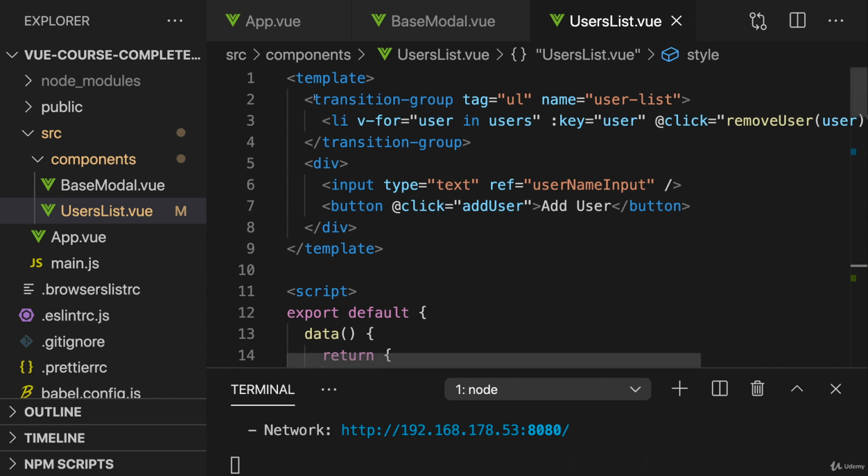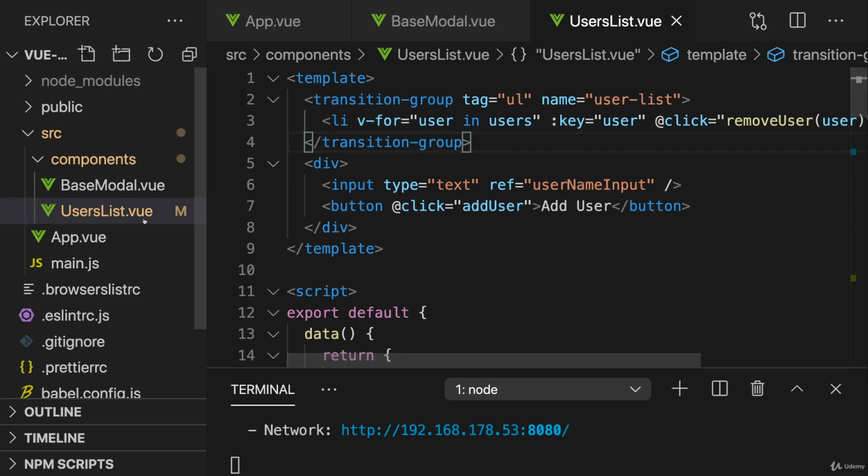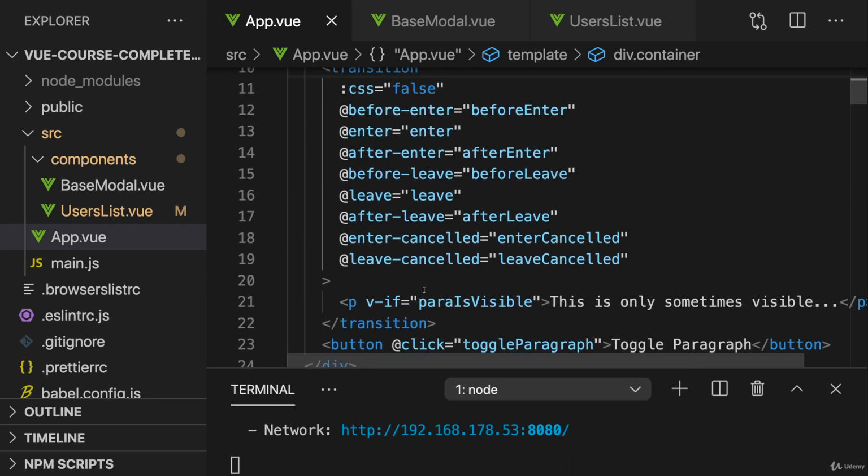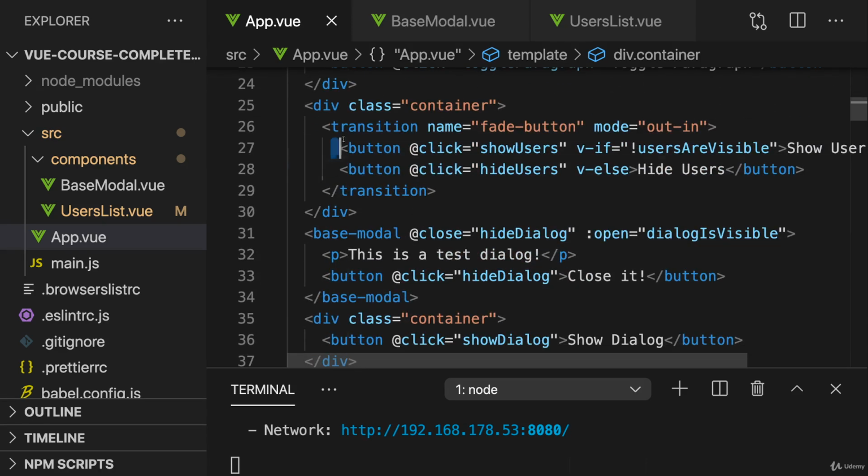And therefore, it is the component you should use if you want to animate multiple items. If you have one item or two alternating items you want to animate, transition is the component you should use. Because that component is optimized for animating single items or alternating items like these two buttons.